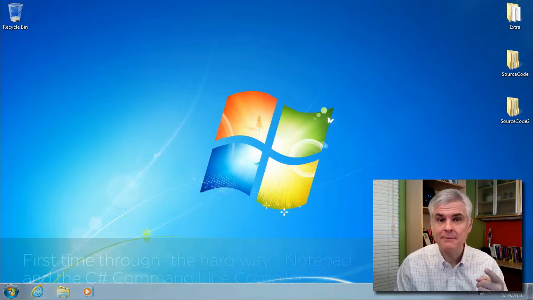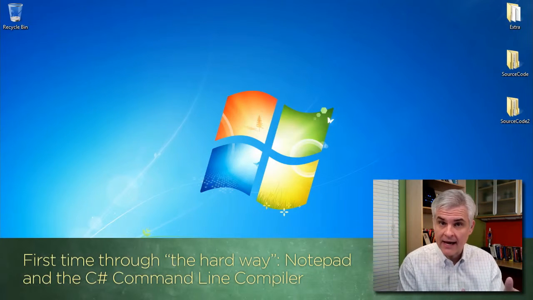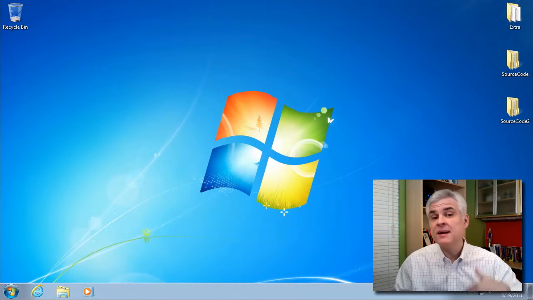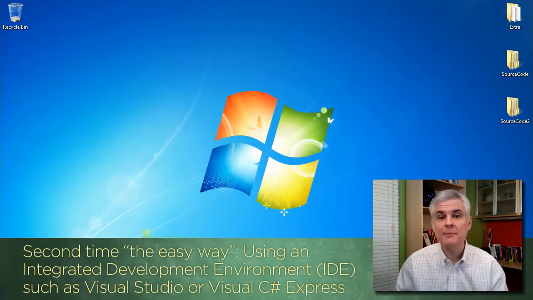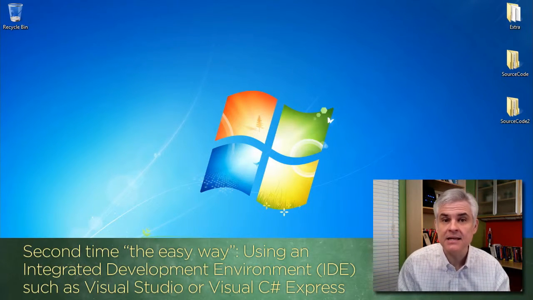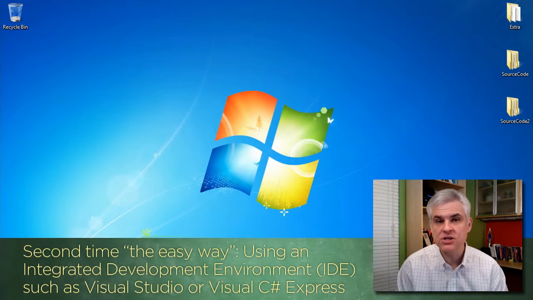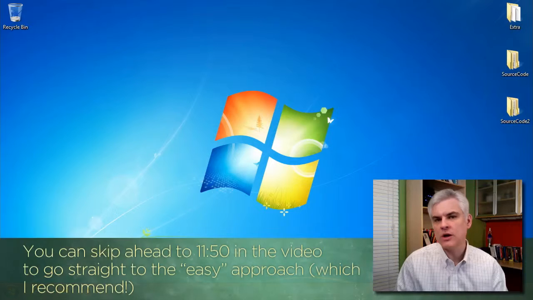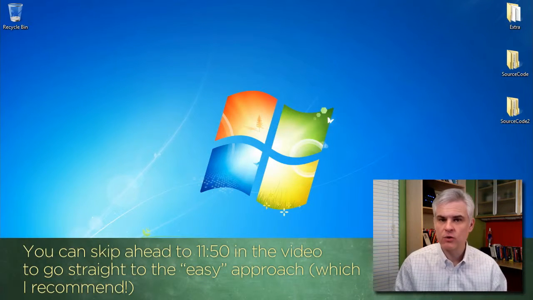I'm going to do this twice. The first time I'm simply going to use Notepad and the C# command line compiler. And then I'm going to start over again, and I'm going to show you how much easier it is to develop an application using an integrated development environment, or rather an IDE, like Visual C# Express Edition or even Visual Studio. So you're quickly going to see why you want to use an IDE for software development.